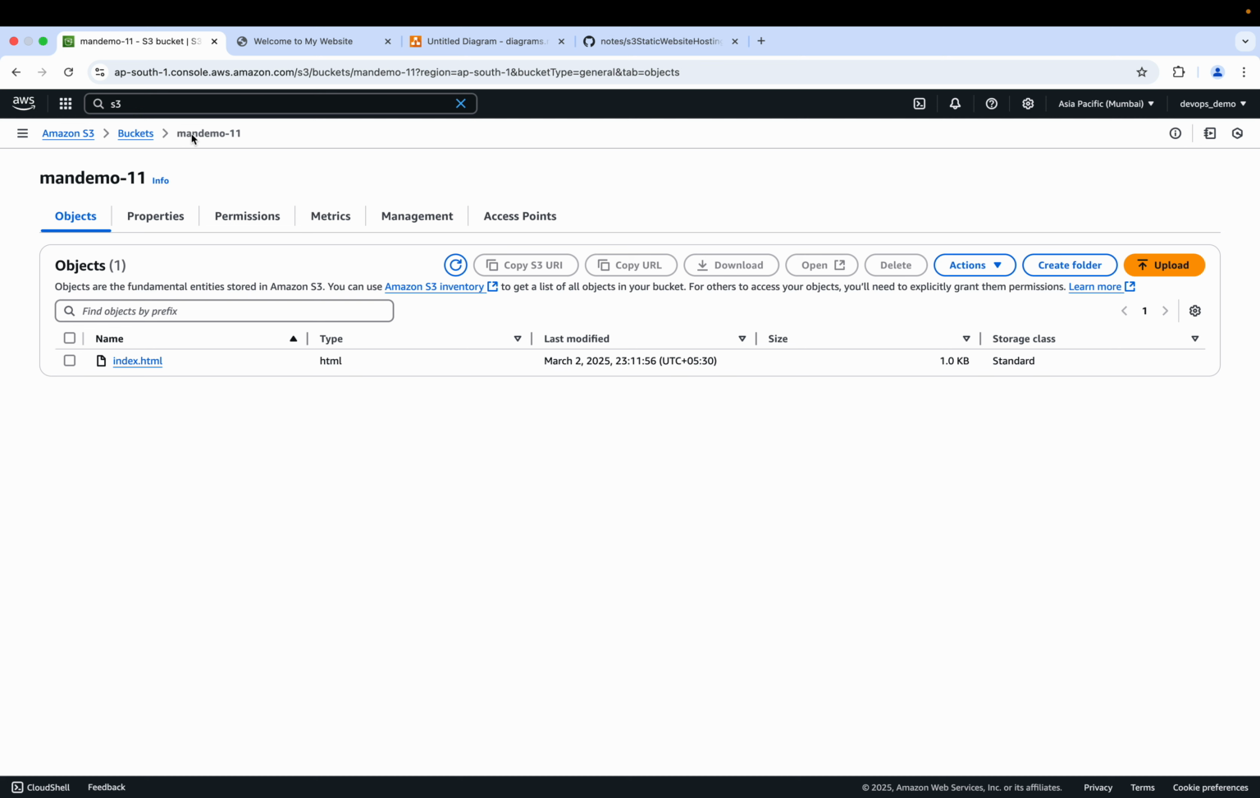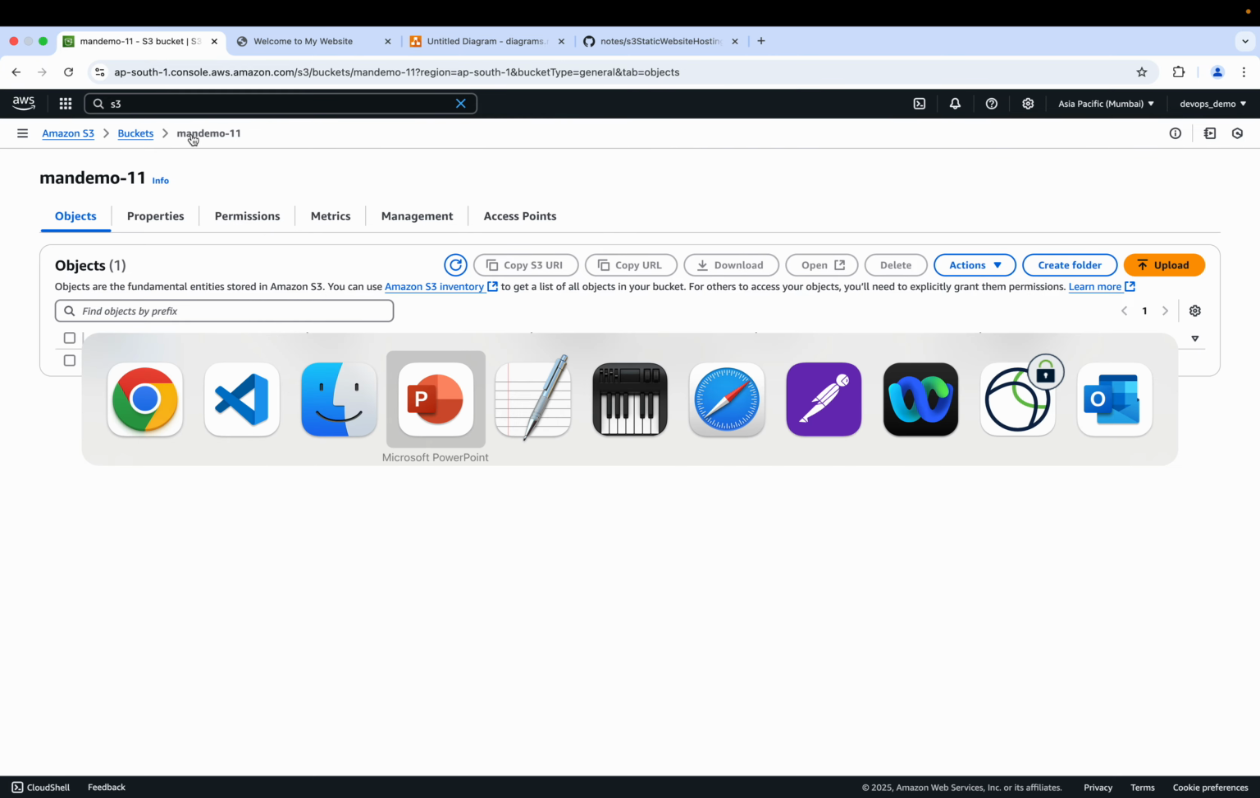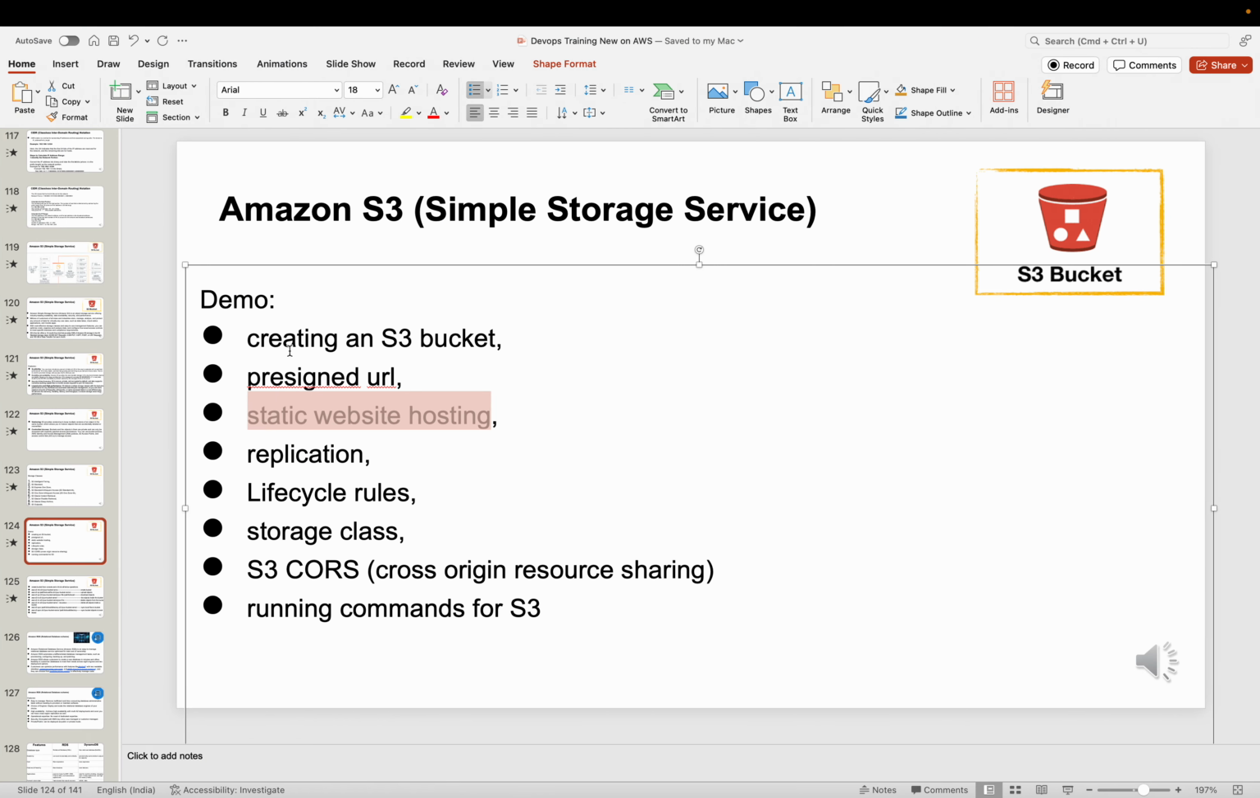In this particular video, we wanted to talk about all this, and in the next video, we will meet with some other content, and most probably that will be our replication rules, lifecycle rules, and then at the end we will be talking about the S3 CORS and running AWS CLI commands for the S3 bucket.